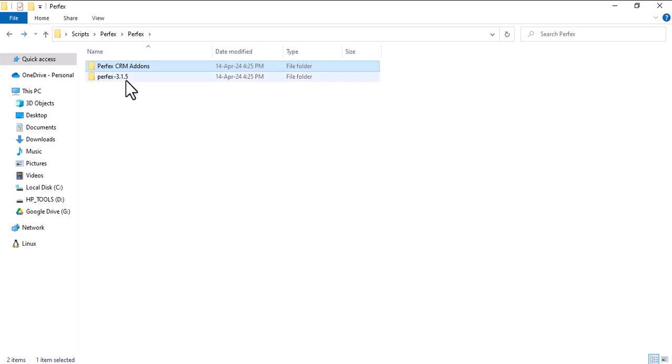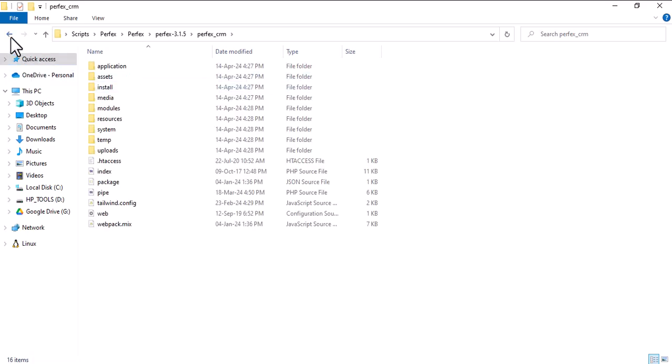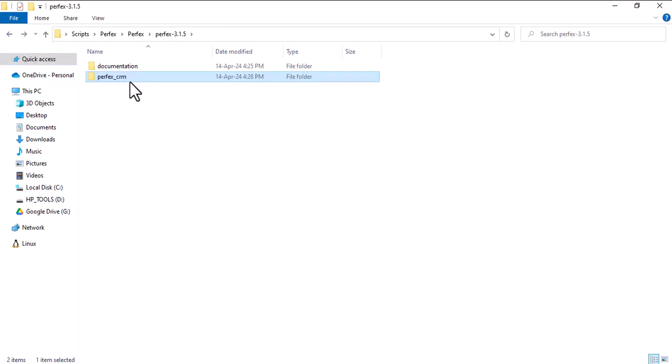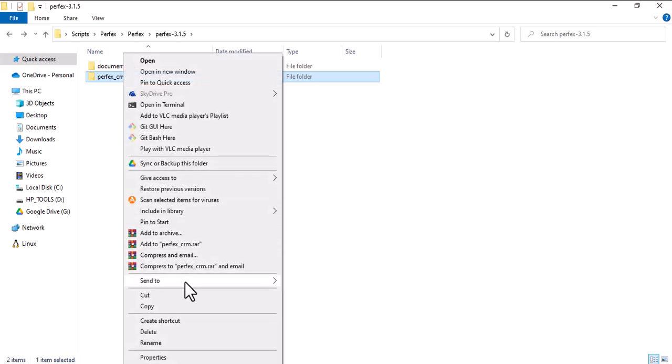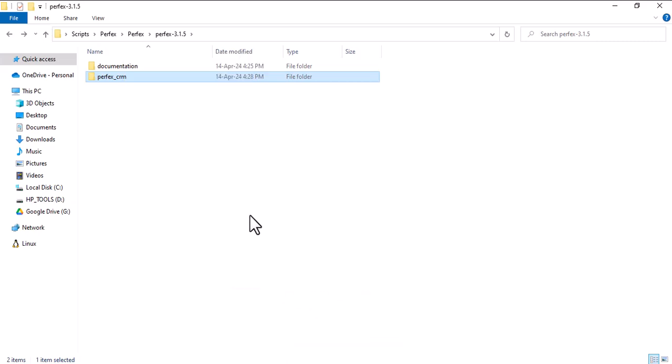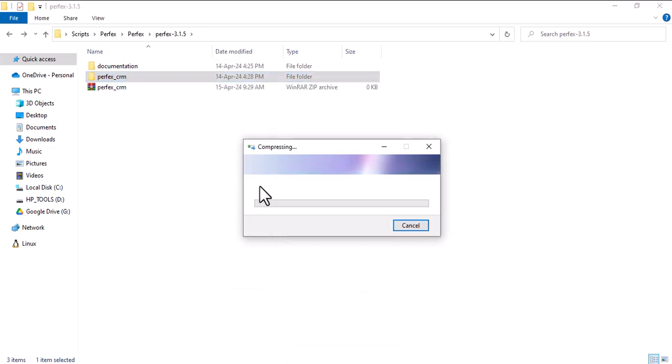The next thing to do now is to open this Perfect 3.1.5 folder, and this particular folder that says Perfect CRM, we are going to zip it. This is the particular one we need to upload to our file manager. So I'm going to zip it right now, because if I don't zip it, I won't be able to upload it. I need to zip it and extract it inside our server.